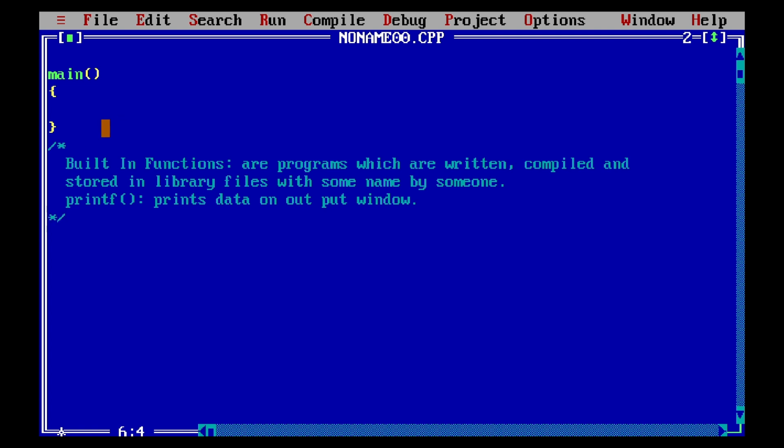Now let's see how to use the printf function. It is very simple. Printf, open bracket, close bracket, semicolon. Semicolon is very important, as we saw in the basic structure of C language. If we do not keep the semicolon, the compiler couldn't understand where the end of the line is, and it throws an error.